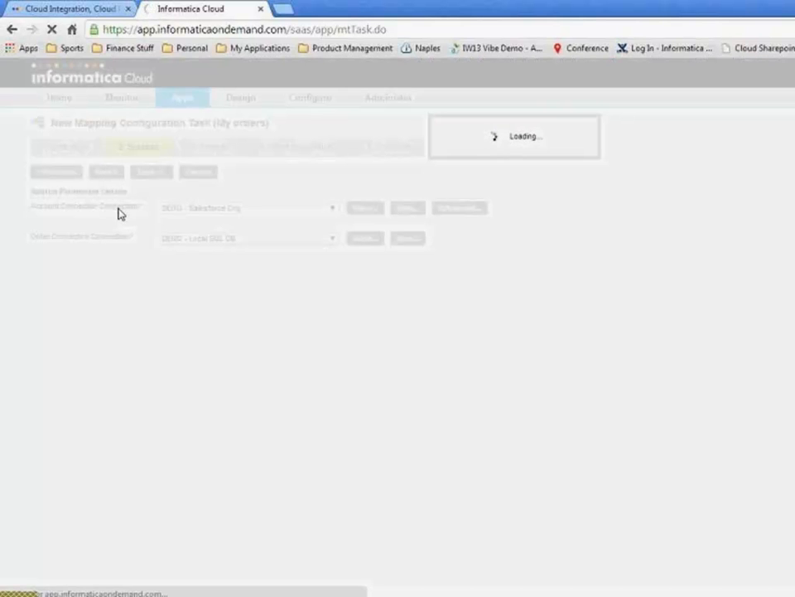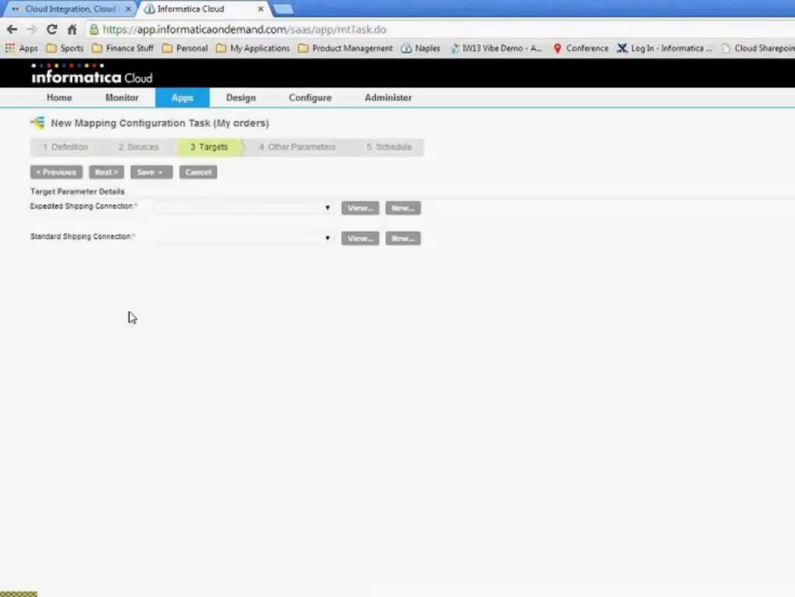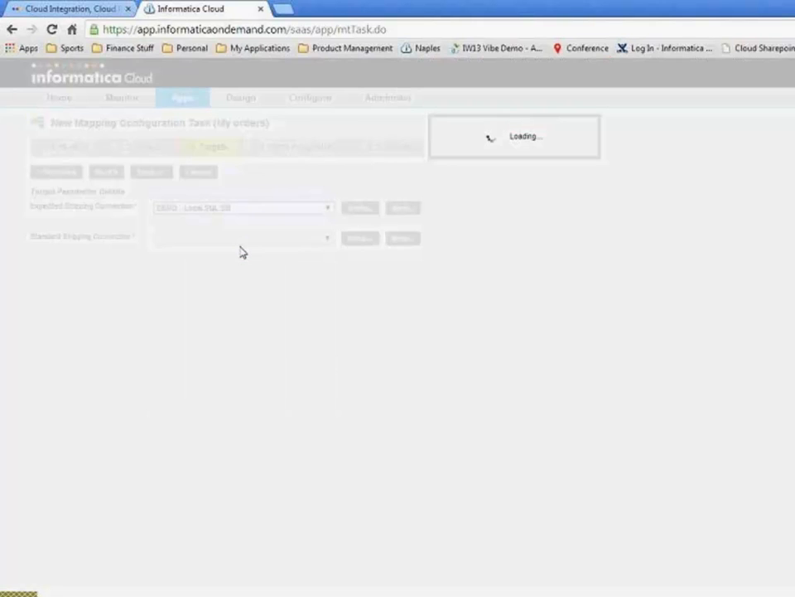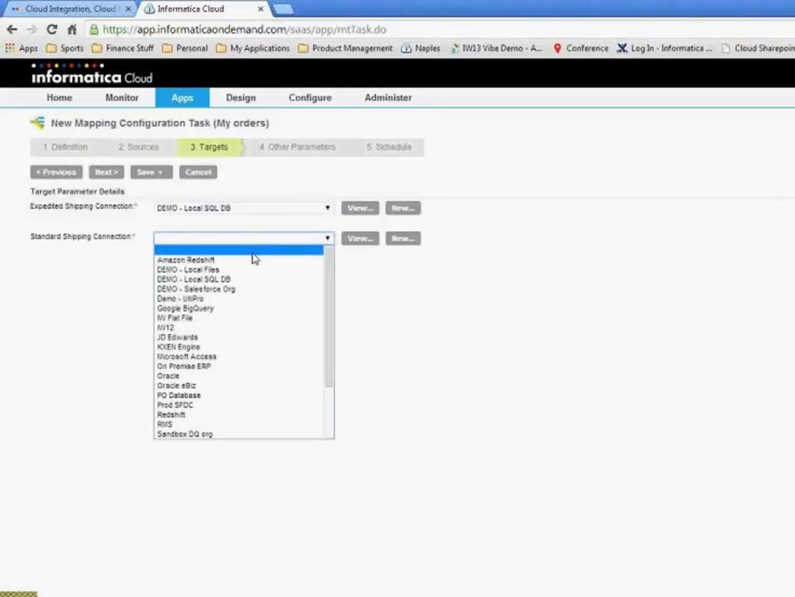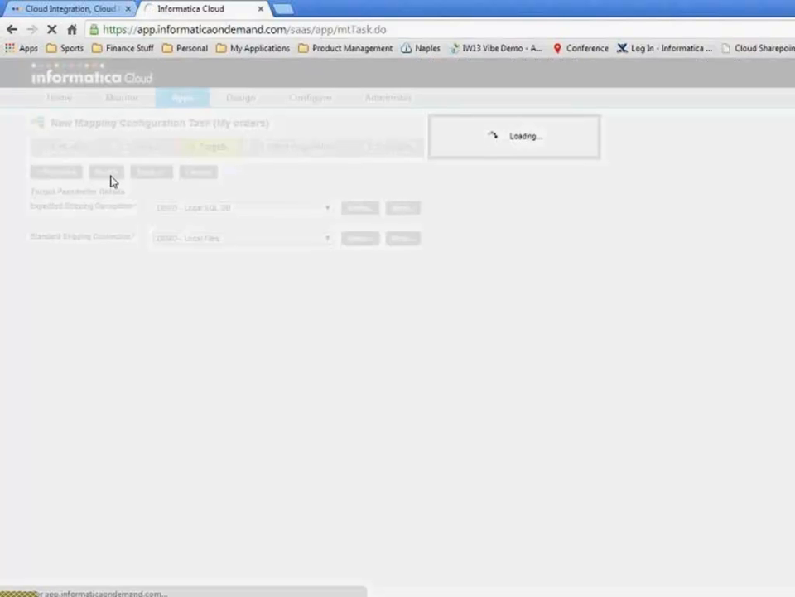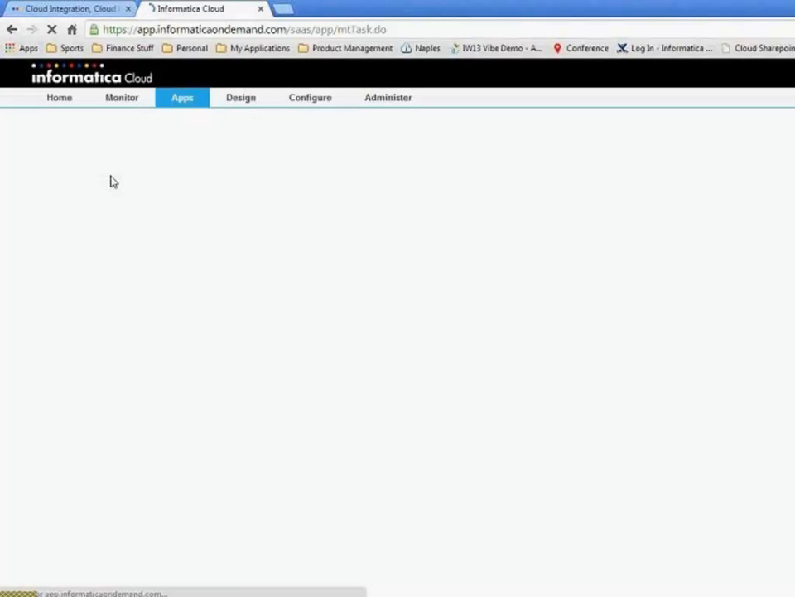The same thing goes here for targets. In the original mapping that I showed you, the targets for both were flat files, but I've exposed this through the parameters so that I can choose a different target location altogether. It doesn't have to be the same type. So instead of writing to a flat file for expedited shipping, I'm going to choose a database instead. But I still want to write the standard to a file. Now the key here is step 4, the other parameters. Right? So I parameterized the filter condition, and I parameterized the field mapping to the target.